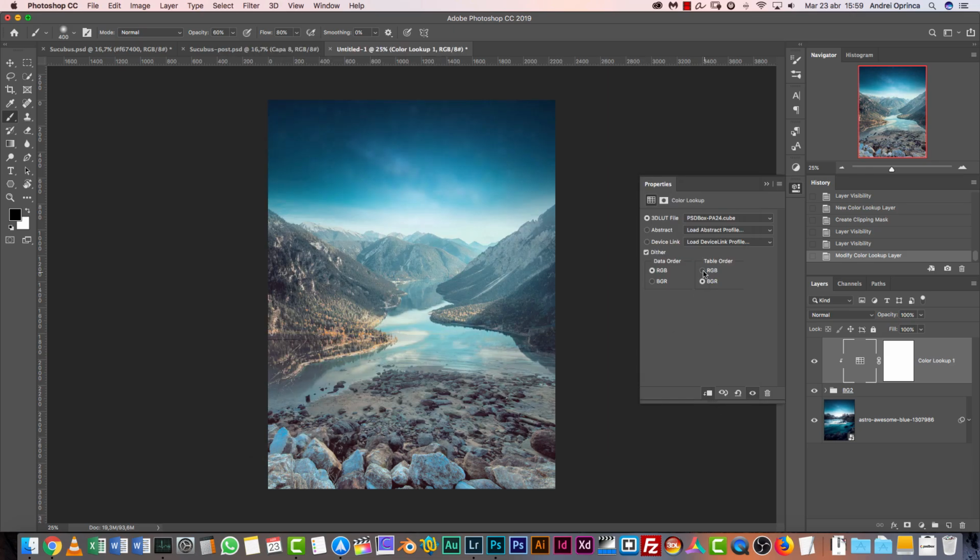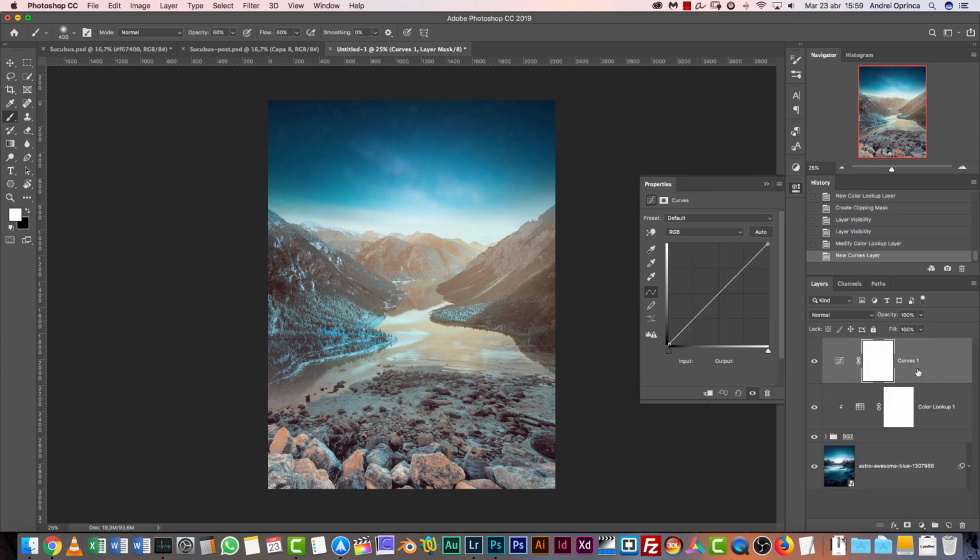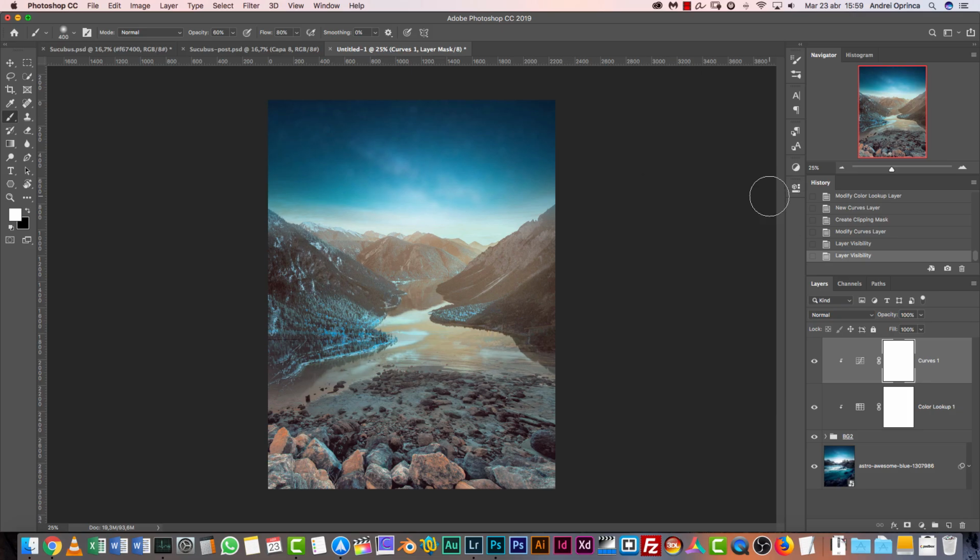And all you need to do now is change the table order to RGB. And you can see how it changes. Okay, so put both data order and table order to RGB. You can try different combinations to see different colors, but I had both of them on RGB and click OK. And next I added a curves adjustment, also clipped to the group, and just by eye, just darken the whole thing a little bit, just a couple of points like so, to make everything look a little darker.